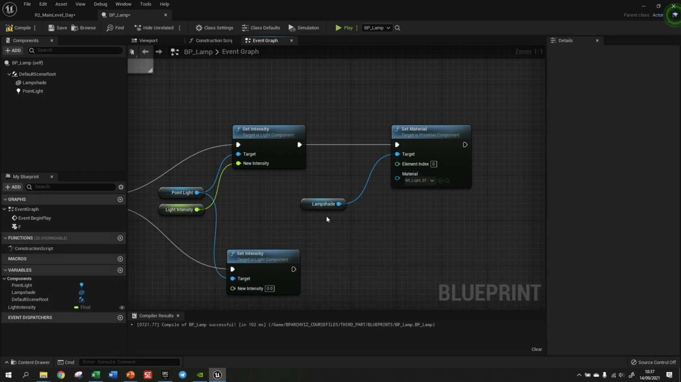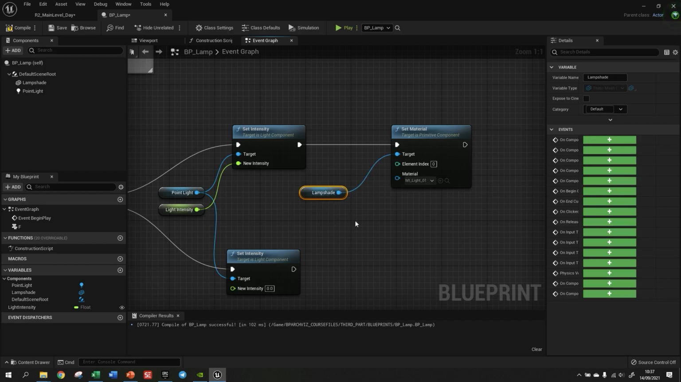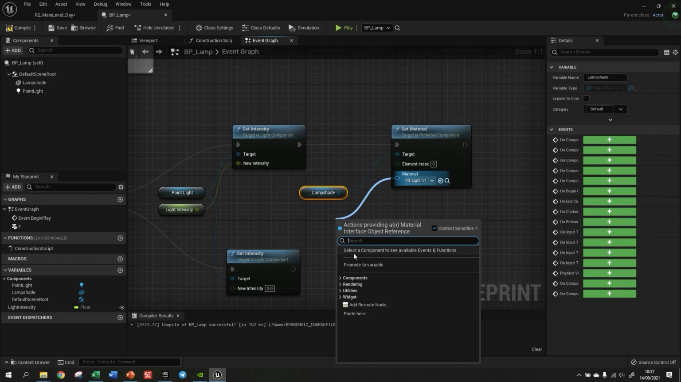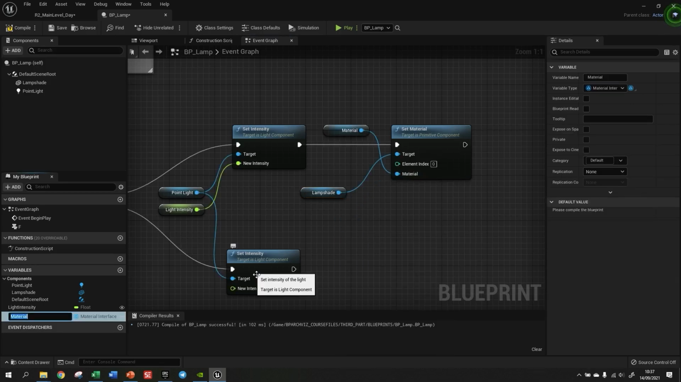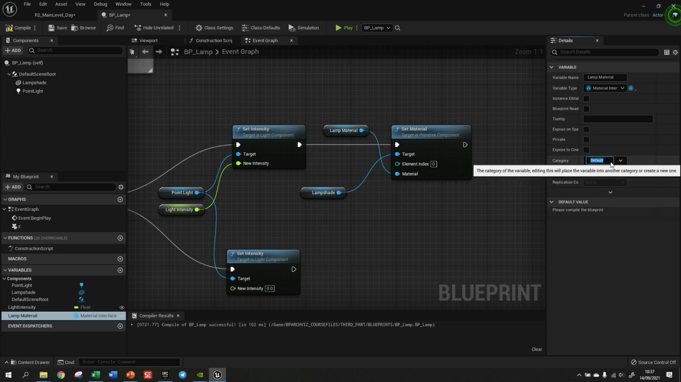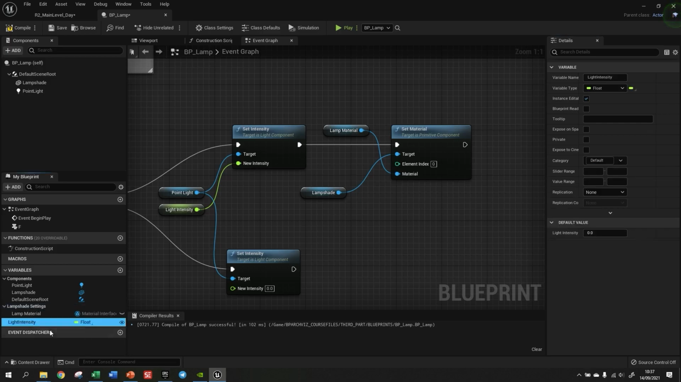And we can make that public as well. So then we can edit the material later on. So we can pull out from here, add a variable here, or promote to variable, and we'll just name it lamp material. And so just rename this so it's under a category that makes sense, maybe lampshade settings. Let me switch this up for the intensity 2 and make it public.